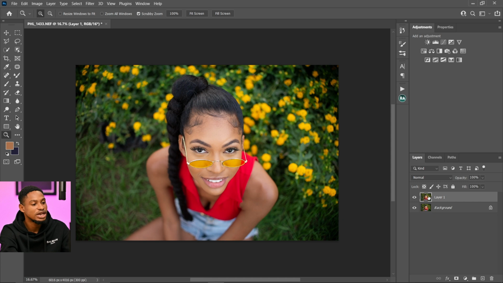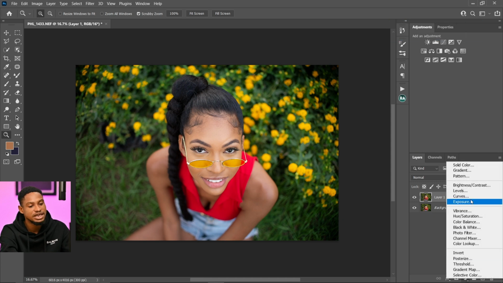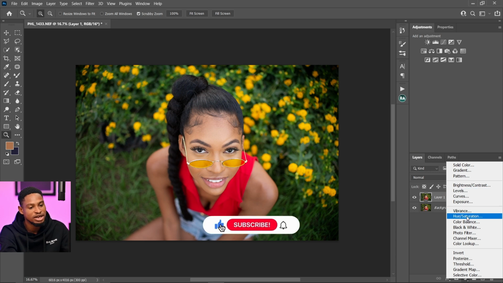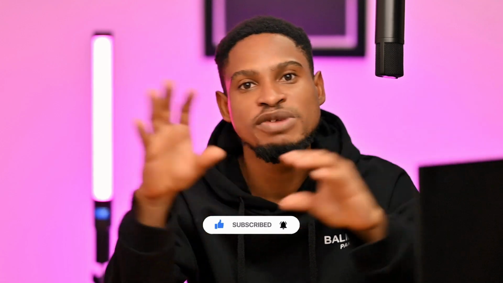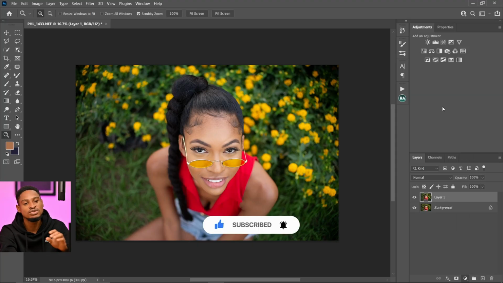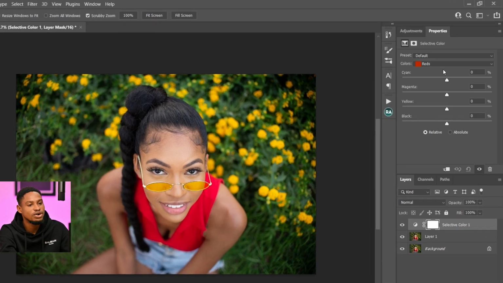And after that, you can use your adjustment layer right here to color grade your image. There are different adjustment layers you can use to color grade your image. You can use the solid color adjustment layer, the gradient map, the levels, the curve, the vibrance, the hue and saturation. There are tons of adjustment layers you can use to color grade your image in Photoshop, but I'm going to show you the ones I use and the ones that are popular. So the first I'm going to show you is the selective color right here.